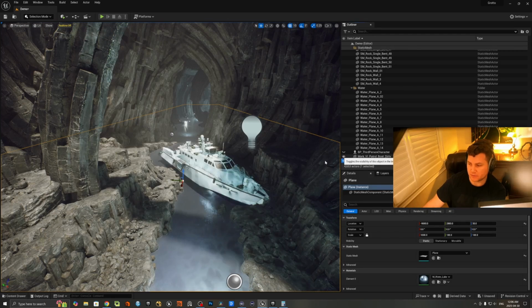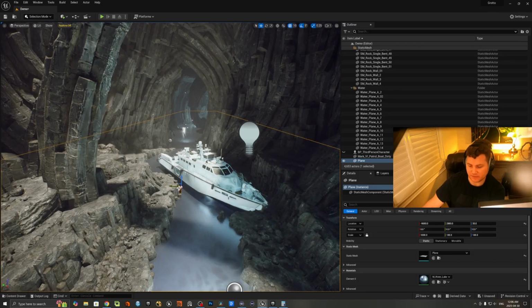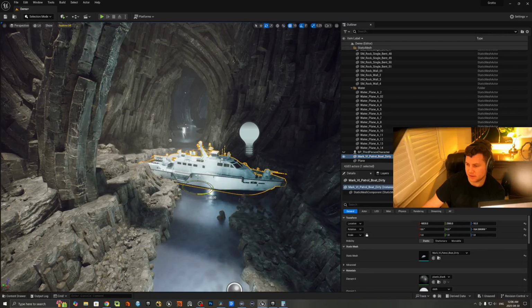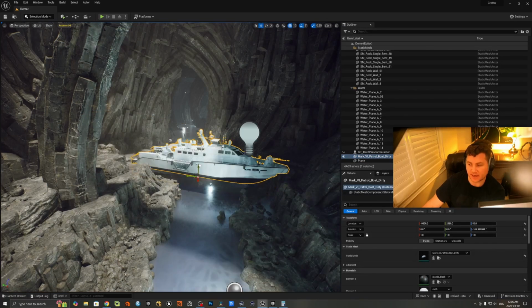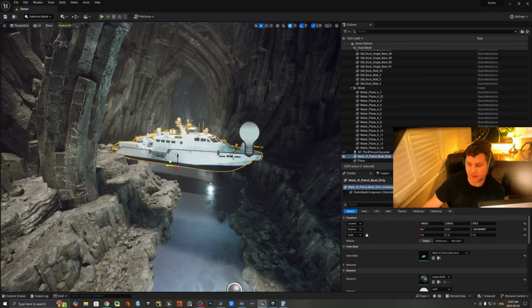bring in a boat, here's the boat that I want to bring in. This is one of the US Navy ships, and it's a patrol boat, and this is at full scale. So this is exactly how it imported, and in real life this is 26 meters long, which is 85 feet, and I believe it's 25 feet across.